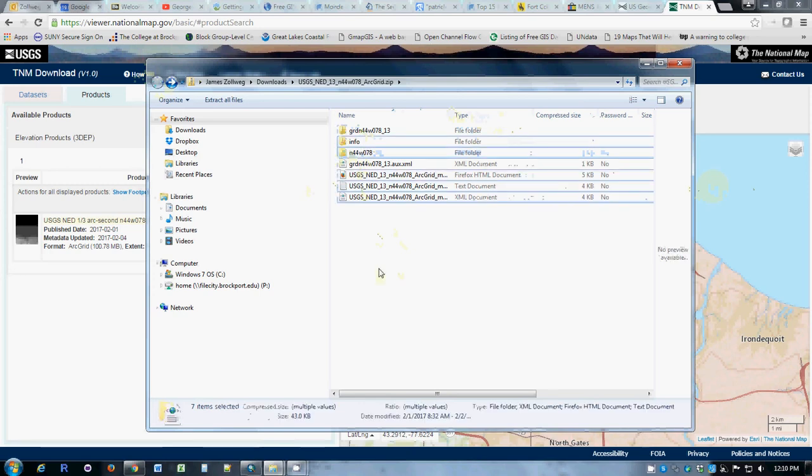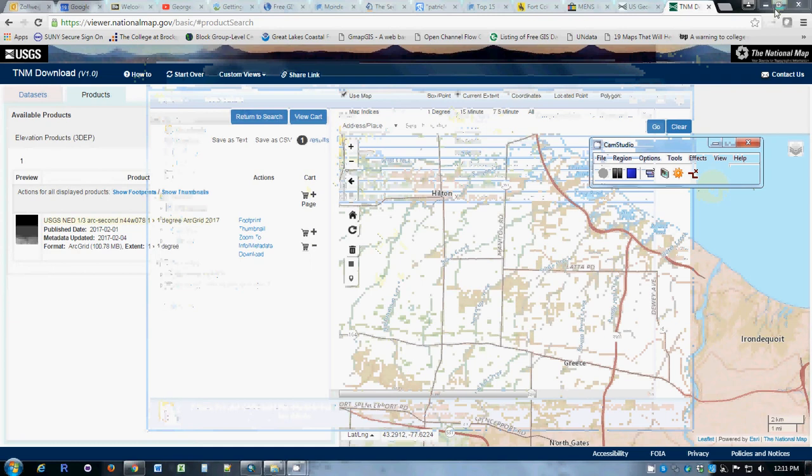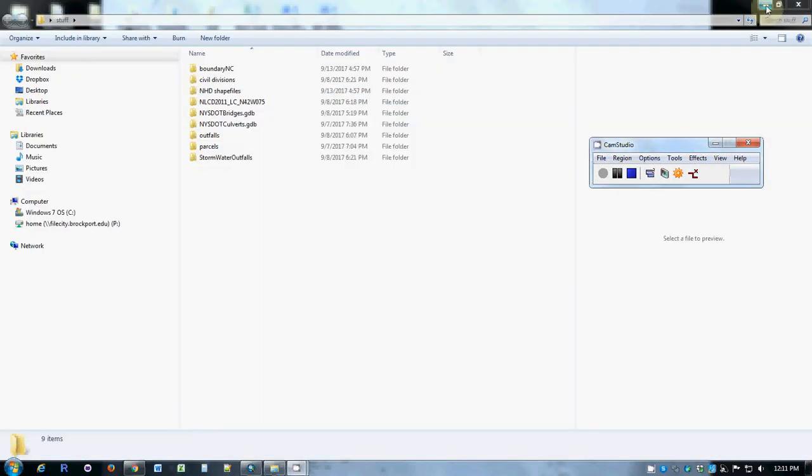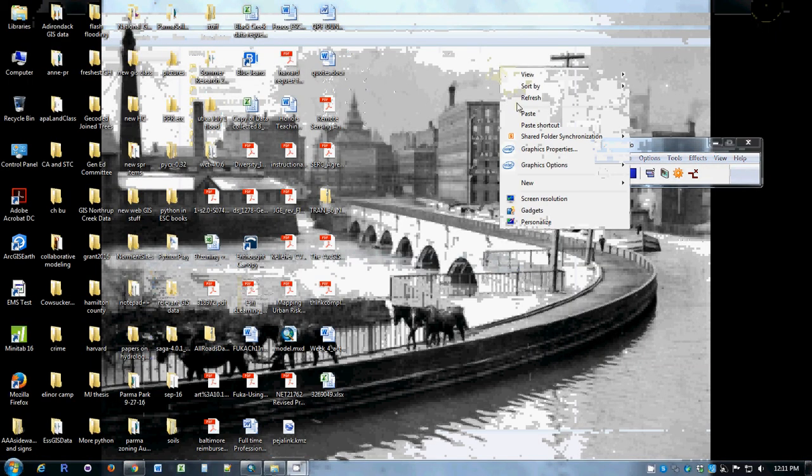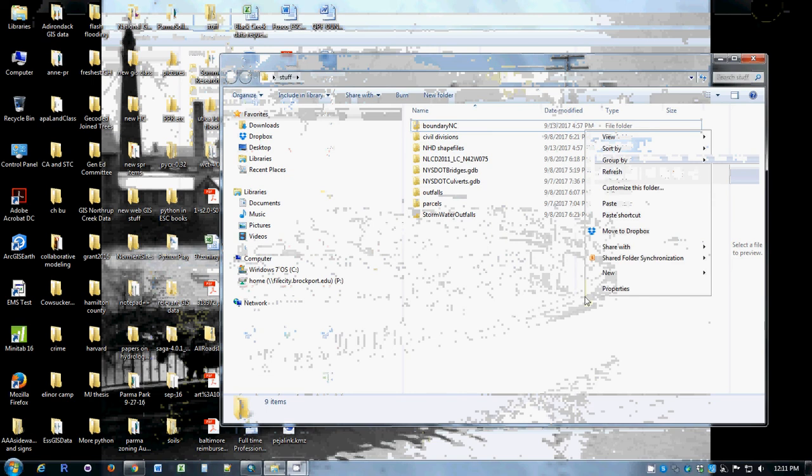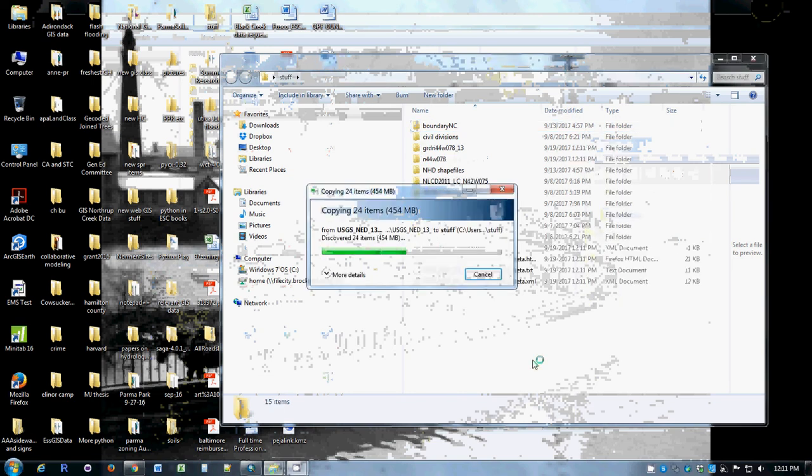Just grab the whole bunch by selecting with Control A, and then Control C to copy, and we will just dump this on the desktop for the moment. I will put it in my folder called stuff, and I will paste. It's a very, very large data set. It might take a minute to unpack and store the data set. So it's several hundred megabytes. It's a very substantial data set.